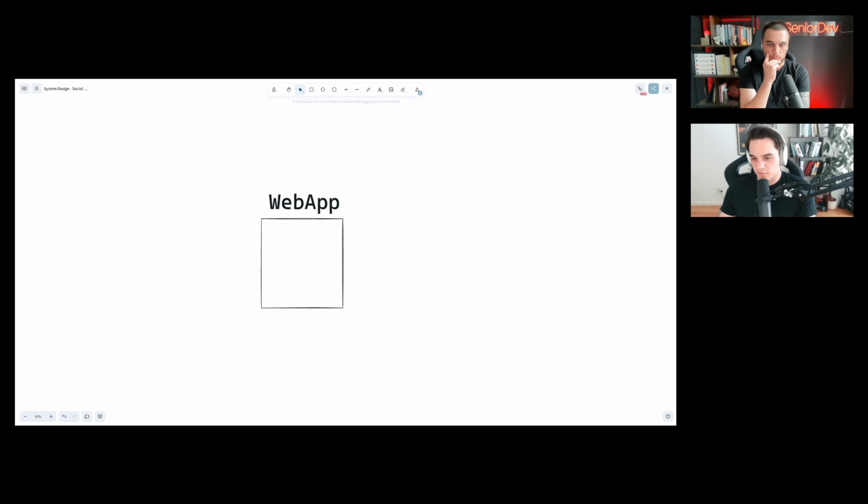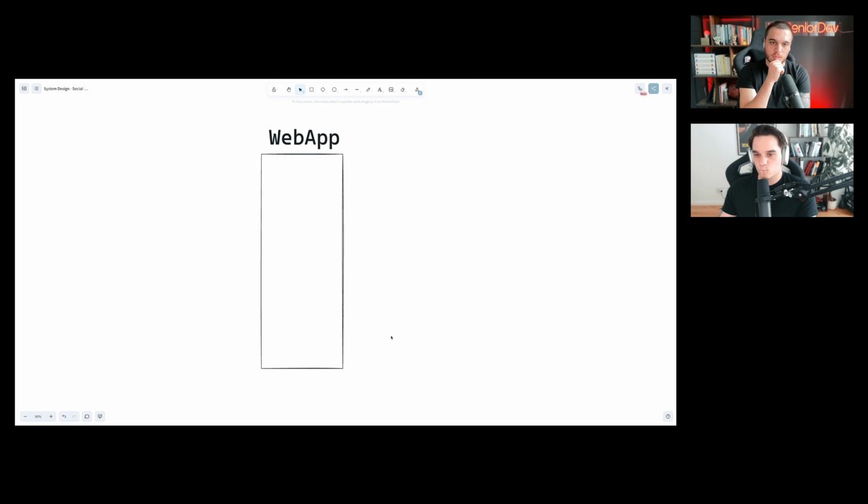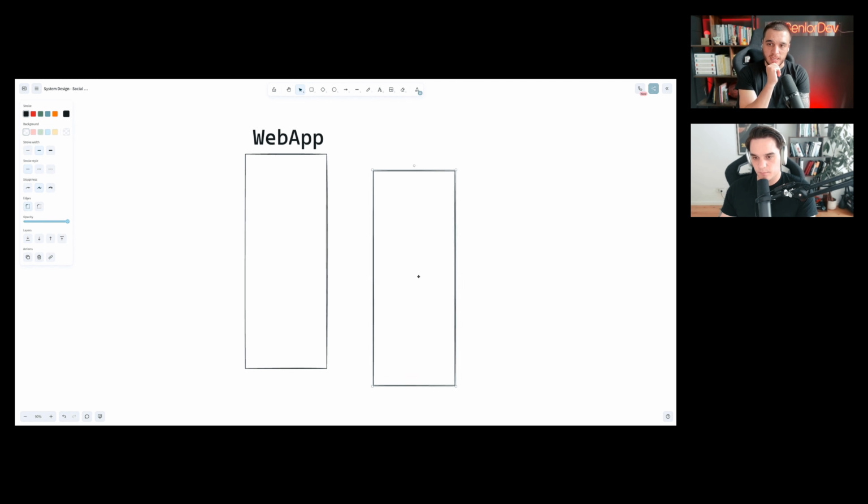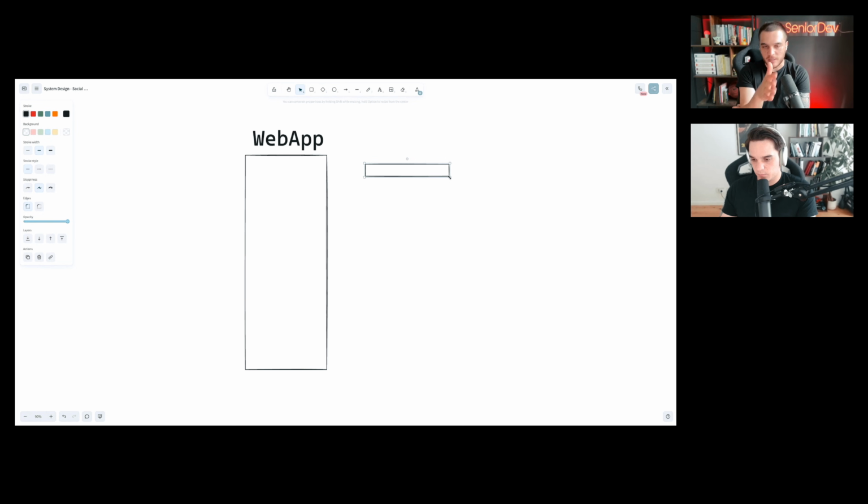Is it a free choice? Yeah, so to keep it short, we will use React in this case. So don't spend too much time on why we use React. It's one of the most commonly used, and we can have that discussion either way. But for now, just assume we are using React.